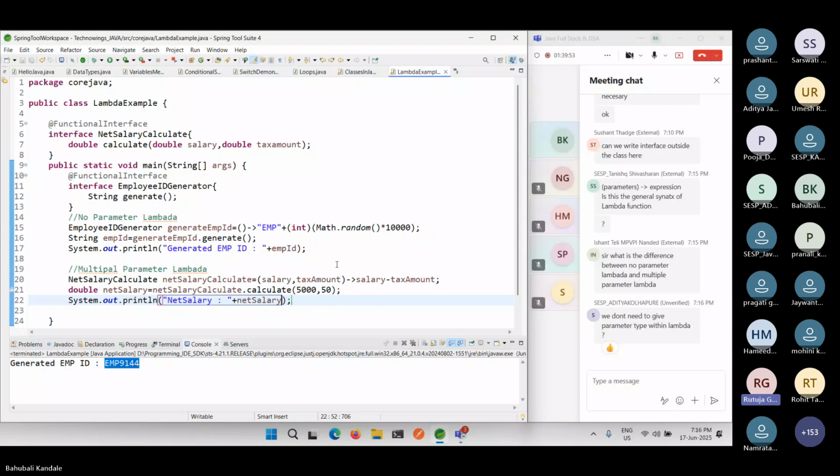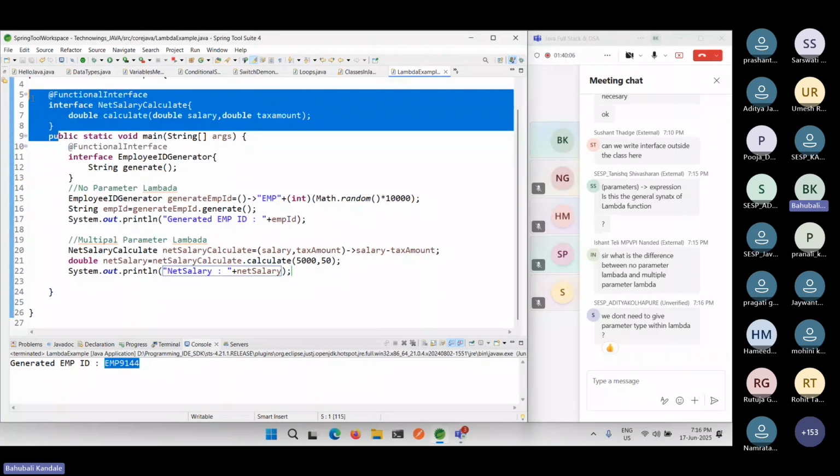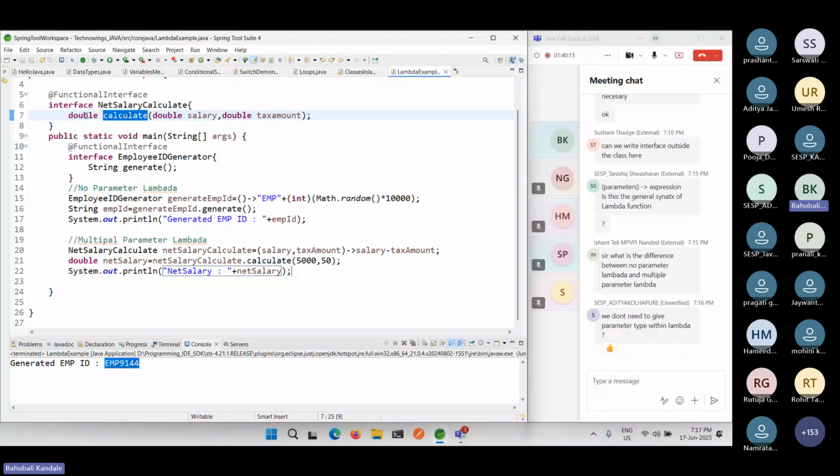Okay. So let's see how we can do that. That's the next type of lambda, which holds multiple parameters. To create that lambda, I use one interface. That interface is net salary calculate. That interface holds one abstract method. That method name is calculate. It returns a double value. It holds two parameters, salary and tax amount.